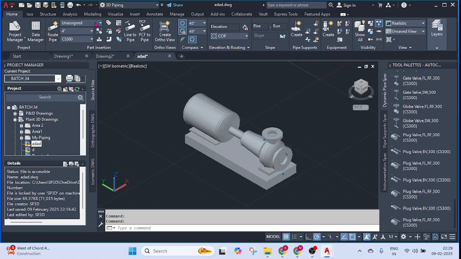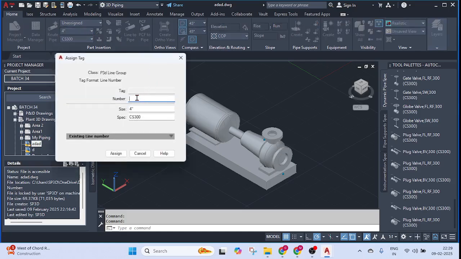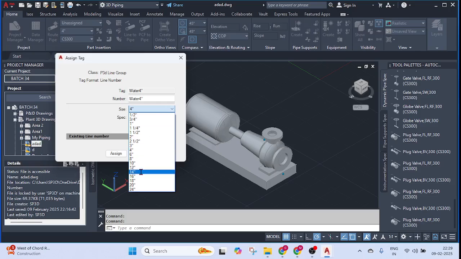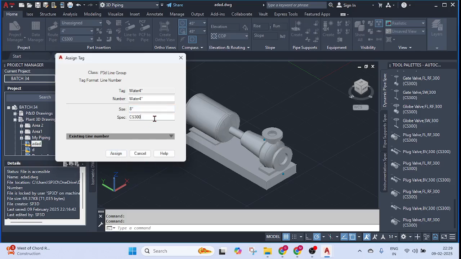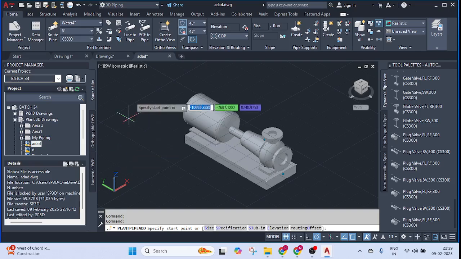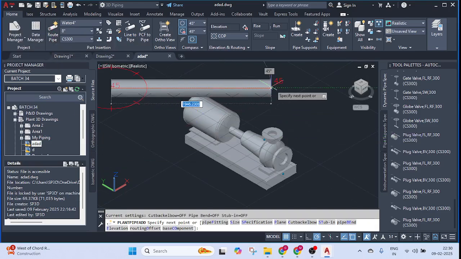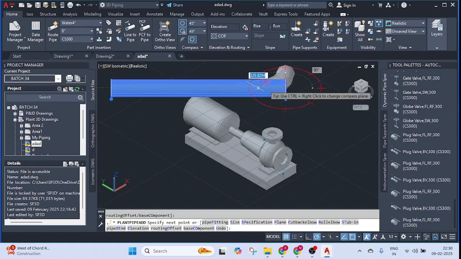So here in piping, you can give the route new line number, and give the line number as per the P&ID. You can select the size here, select the spec here, click assign. So all the properties are loaded here. Otherwise you can do it later as well. Okay, so when you click route pipe, the pipe starts to come here.